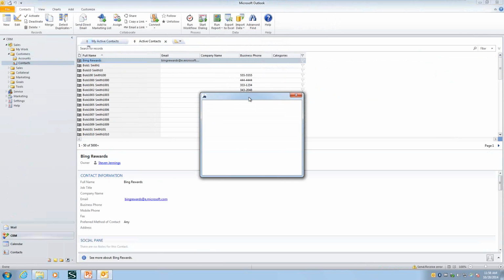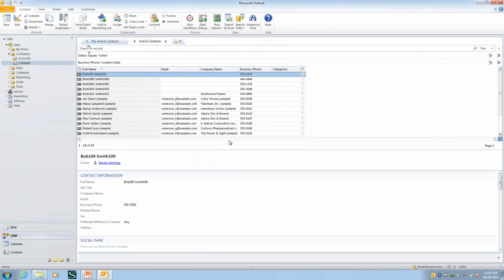It's going to pop up in a window. And I'm going to say contains data. I want to show all contacts that actually have a business phone because I'm going to make phone calls today. That's going to be my job. Say OK. Now what it does is it filters it. Remember, I had over 5,000 contacts. Now I have a list of all contacts, which is 18, that have a phone number. Then I can go through and work with this.